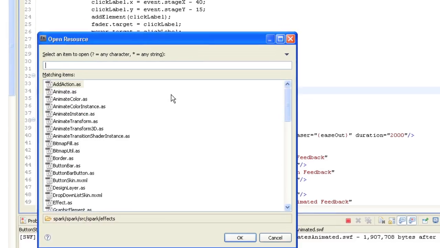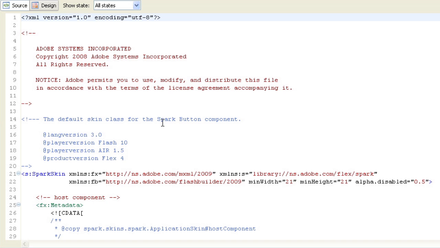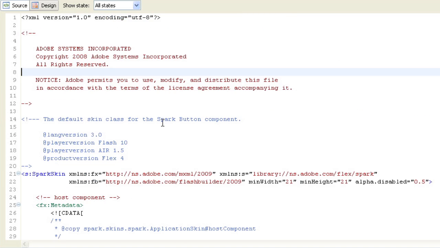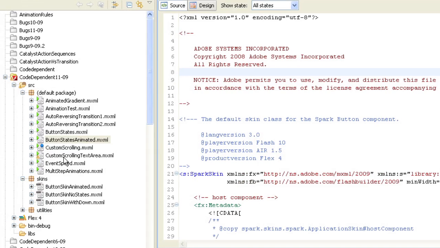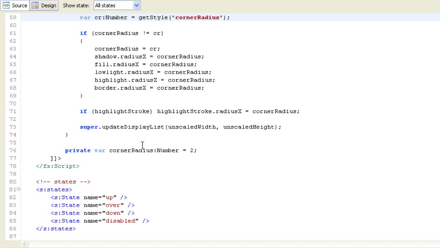Go ahead and grab one of the standard button skins. In this case, I grabbed ButtonSkin.mxml. And you can take a look at what we've defined, and you can copy and paste code and maybe start from there and then build in your own custom graphics and behaviors. So I started from the standard button skin, and then I changed it to have animations in it. And it turned out to be really easy.